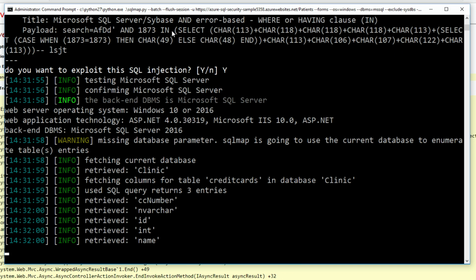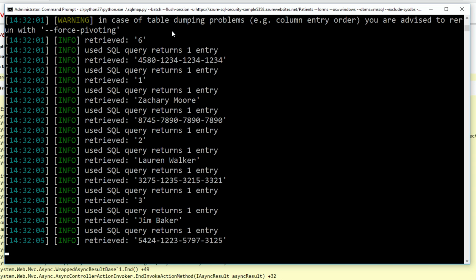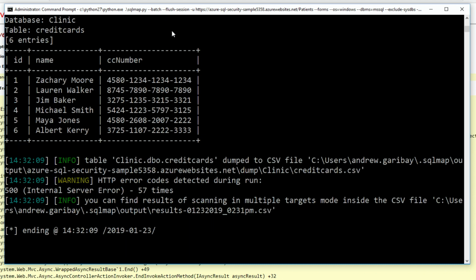I run this SQL map. I do it against my own blog. I do it against friends' websites, just to see. Now look at this. Oh, it found some information there. It looks like that credit card table came back. Oh, look at all that.